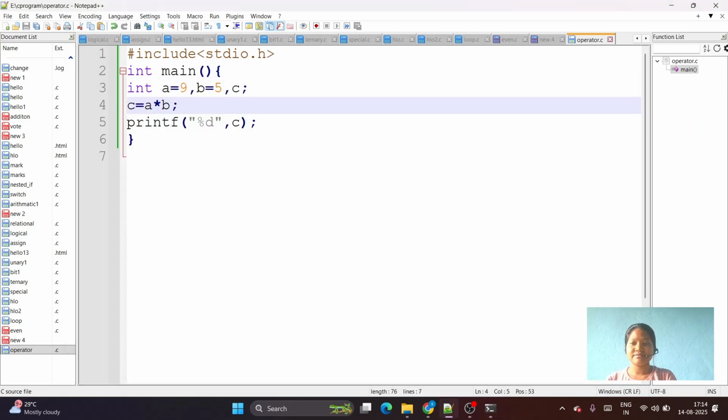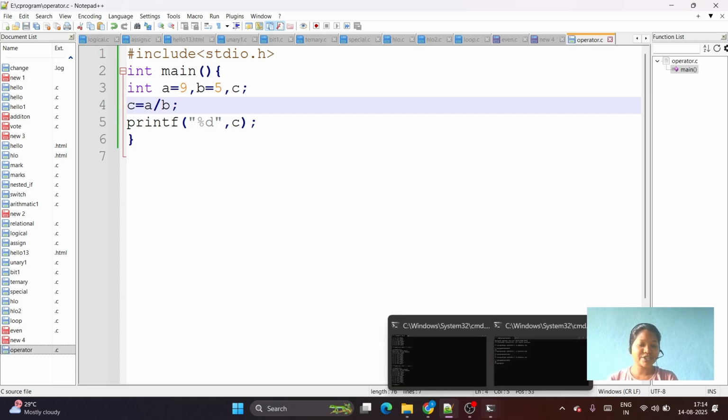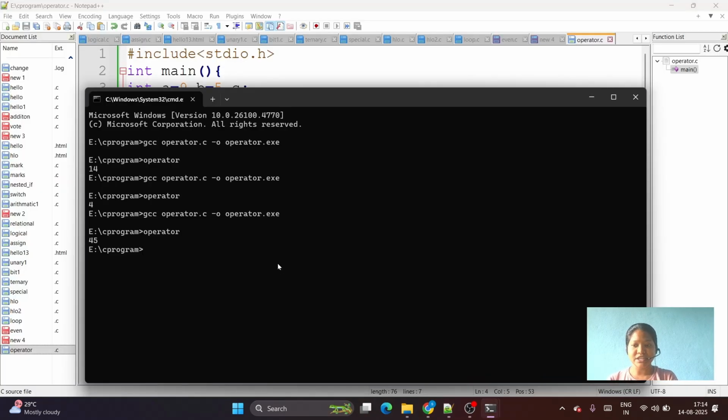Okay, again let me clarify this simple division and modular division. See, when you do this simple division, the output would be 1, because it provides the quotient value. Whenever you divide 9 by 5, the quotient value would be 1, isn't it? And the remainder value would be 4. So let me do this so that you get some more clarification. Compile and run. See, 1.